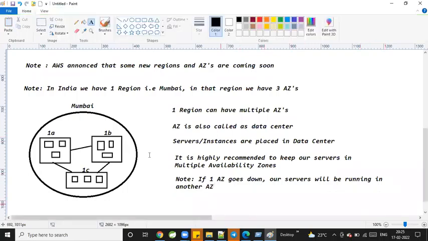Now, suppose for example the first availability zone went down. There is some natural disaster, some cyclone happened in the first availability zone. It is not responding. All the servers in the first availability zone are not responding. Then what will happen, guys? Is our application going to stop or will it run? The application will run and the traffic will be moved to another availability zone.